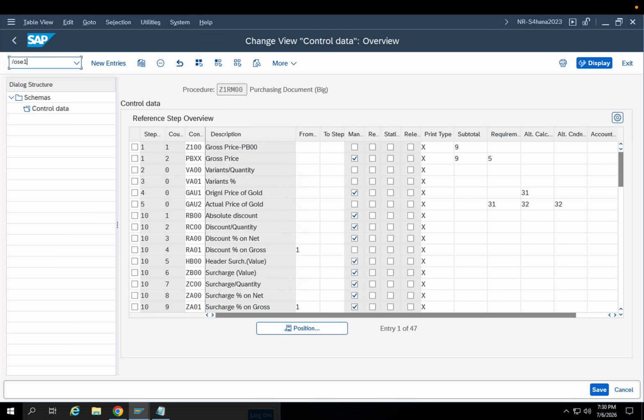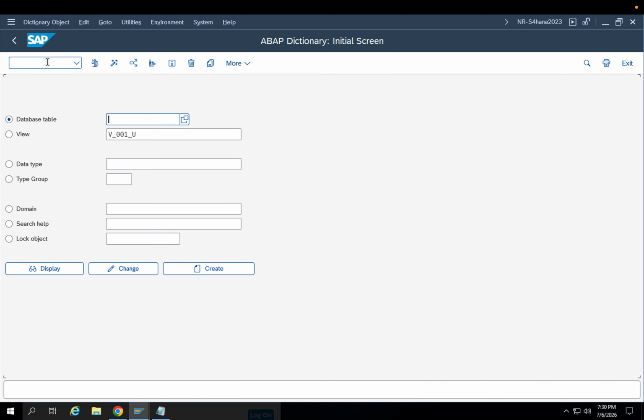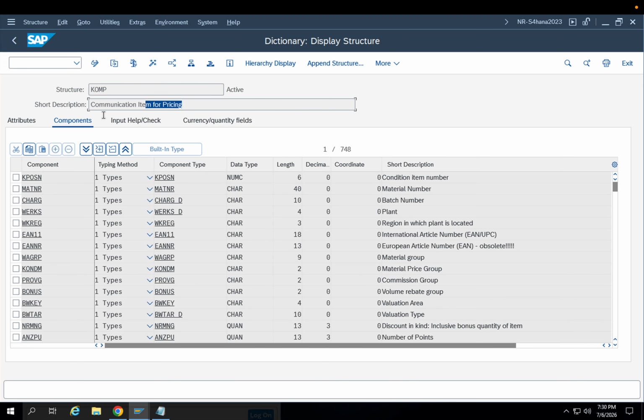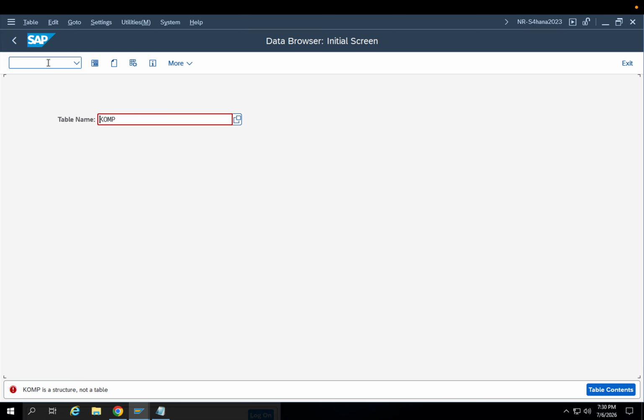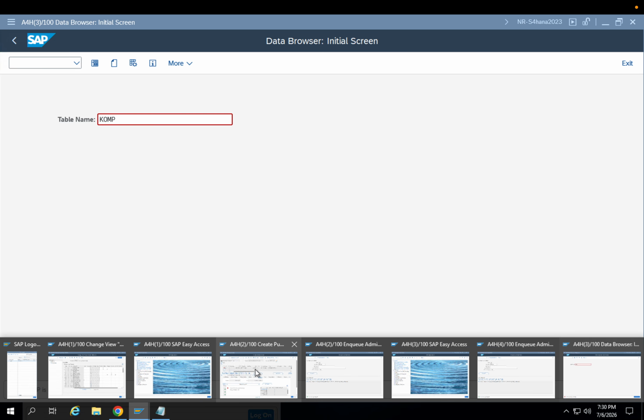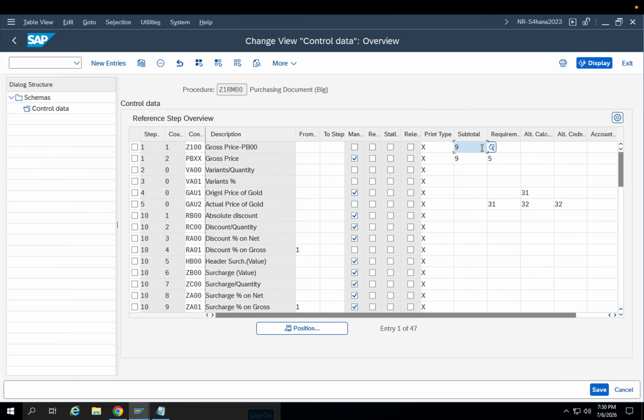If I go to SE11 and try to enter KOMP as a database table, this is not a database table. It is only a structure, and I cannot see the values here. Likewise, if I go to SE16, KOMP is not a table, it is a structure. So the values will be stored internally, that information will be saved in that field. When you want to logically build some report, you capture that information from this structure and field.